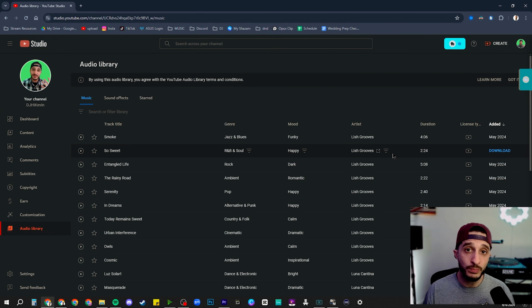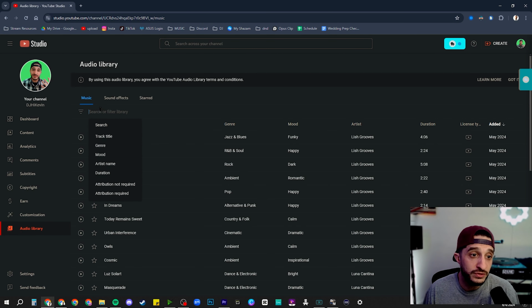All of this music on here, whether it's music or sound effects, is completely safe to use and will not get you any copyright little tags. The really cool part about this entire library is that it's set up to really help you find the music you want very quickly. So first off, you can just search. But also, I tend to spend a lot of time filtering. I like to filter based on genre and mood to start, just based on what I'm looking for.